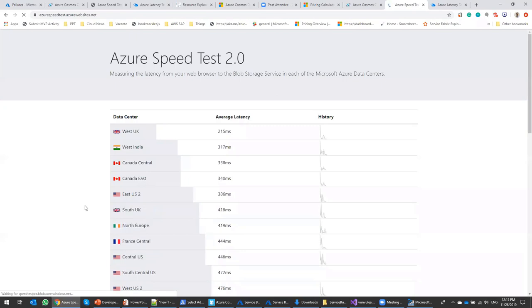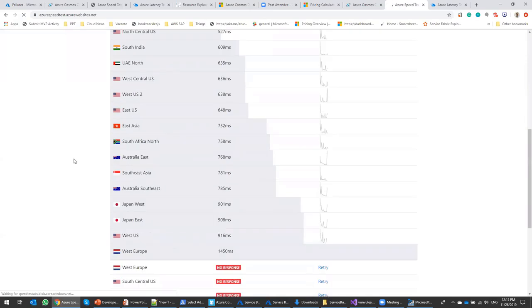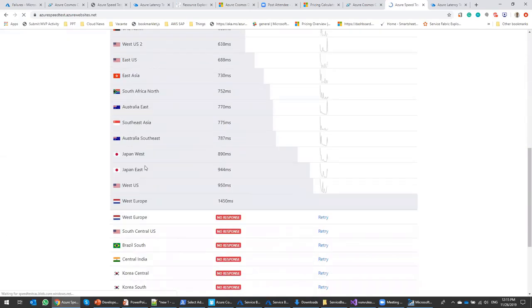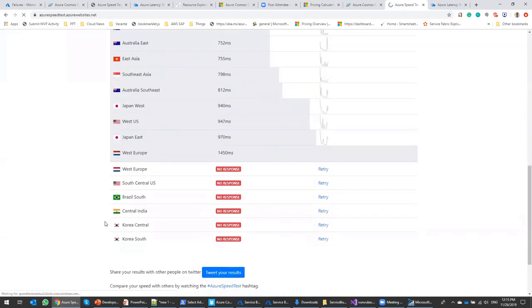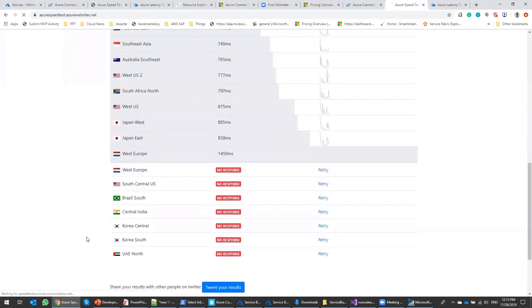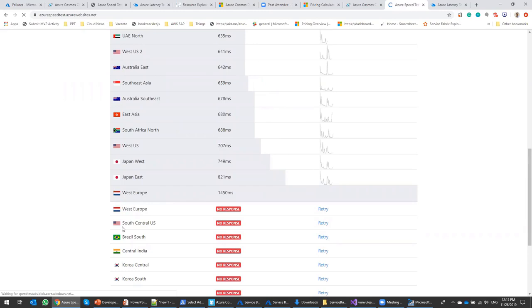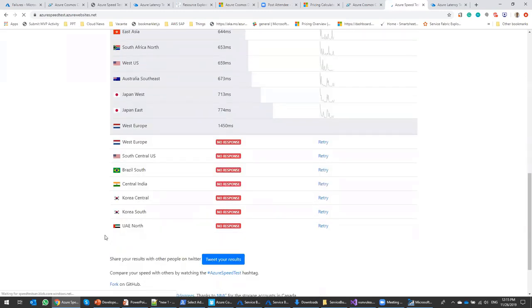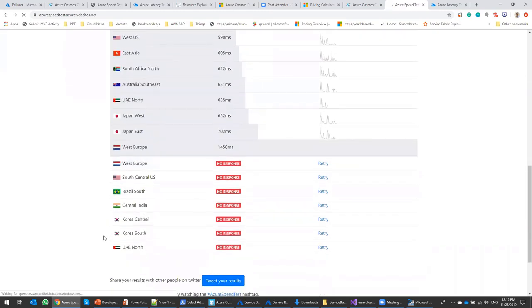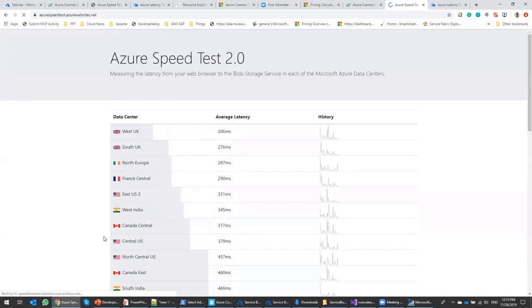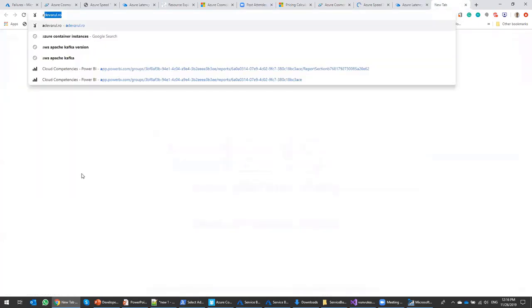This is pretty interesting, and this live data is updated automatically all the time. And you see some locations that don't have a response time. For example, West Europe, Central US, Brazil, Central India, and Central and South Korea do not respond. And now, for example, the latency changed. Let's do a small check.